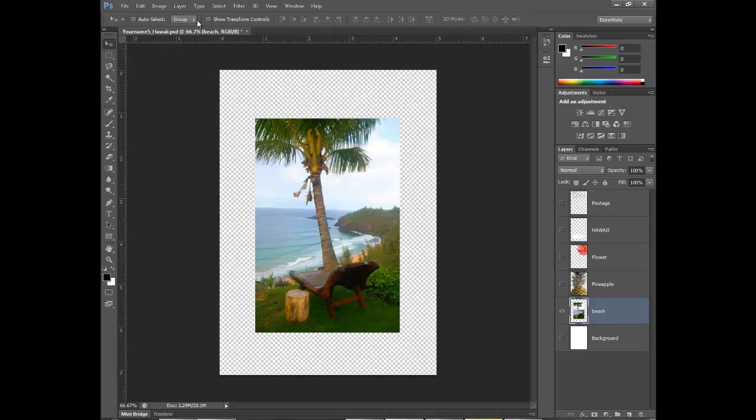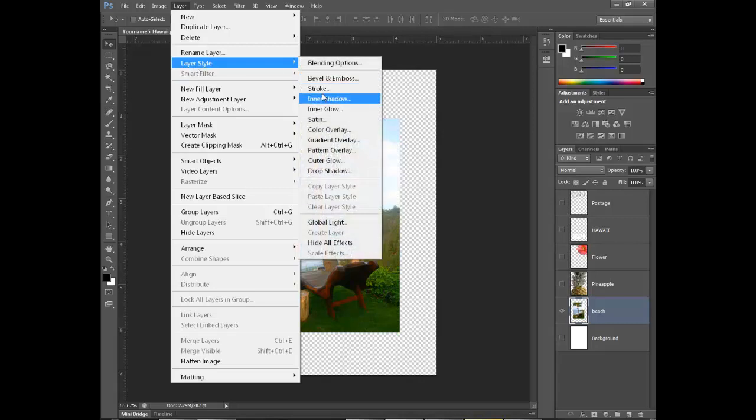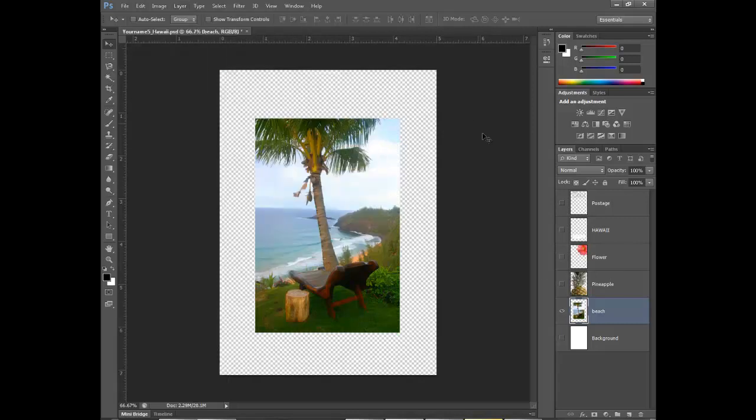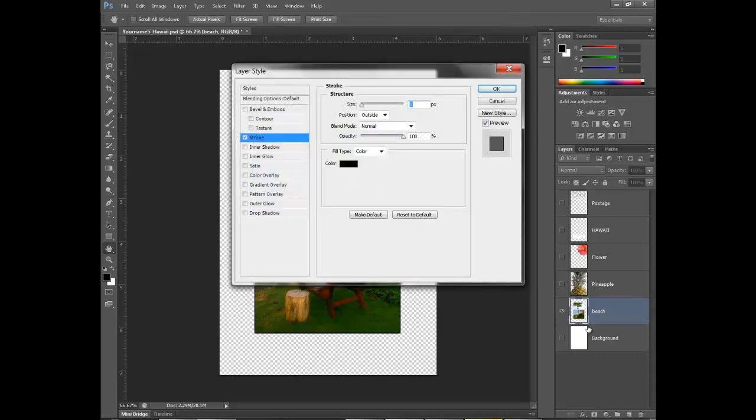One way is to go to Layer, Layer Style, choose Stroke. The second way, which is the way I do because it's real quick, click on the FX at the bottom of your Layers panel and go up and choose Stroke. Either way will get you the same dialog box on your screen. Now from here we've got to make some changes. You want to change your stroke size to 5.